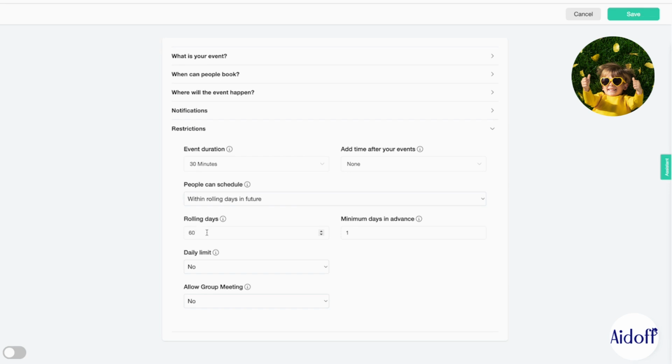They can book within a 60-day window. Minimum days in advance: we have it set to default by 1. You can change this to 0 if you wanted to. You could book day of. And maybe we'll do that today.